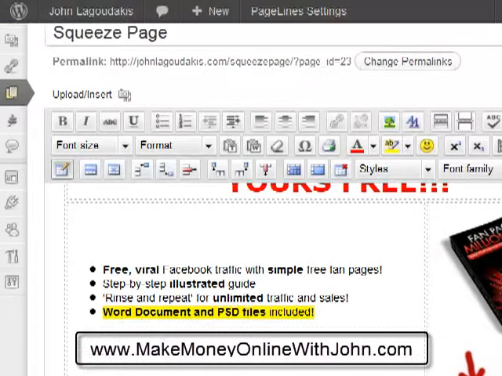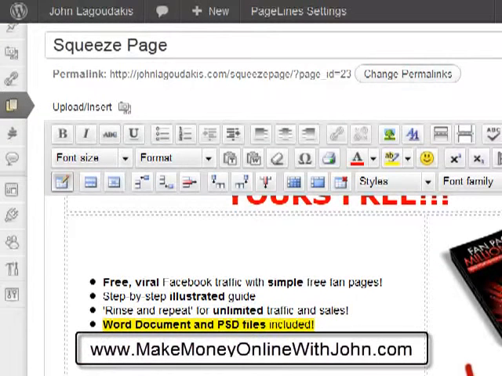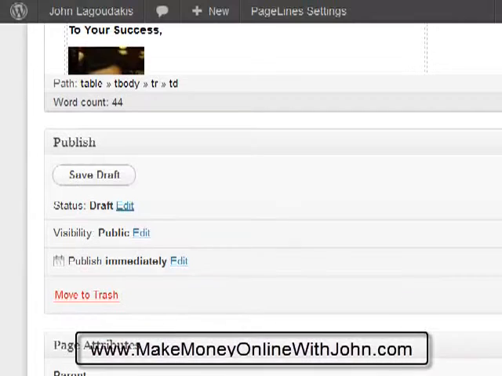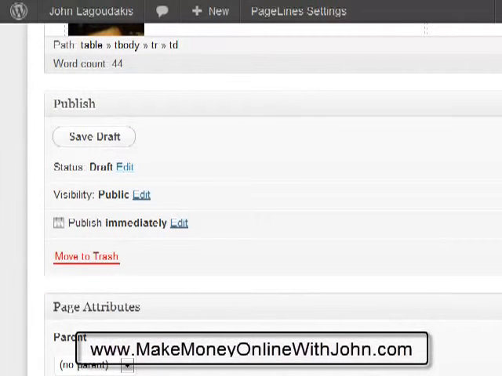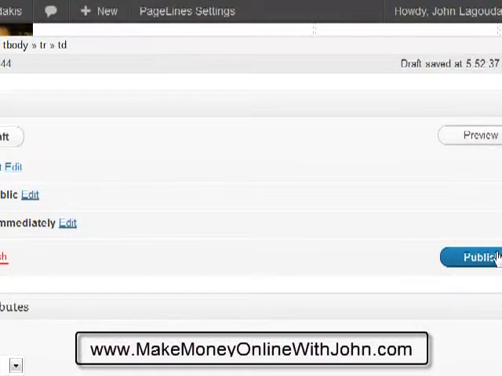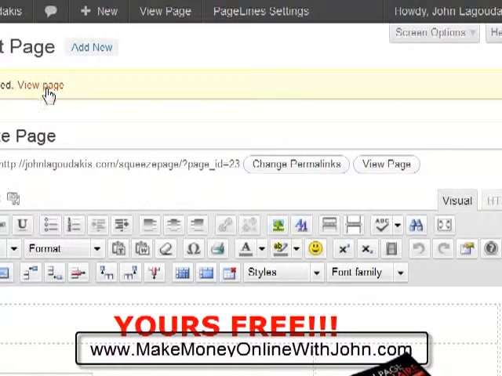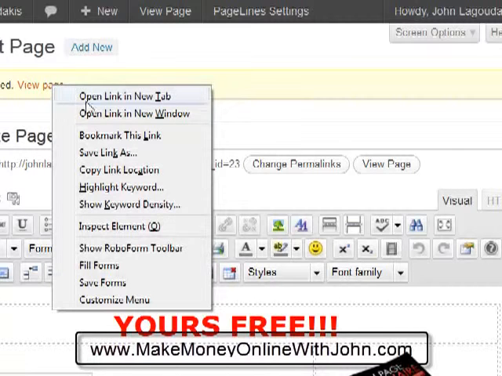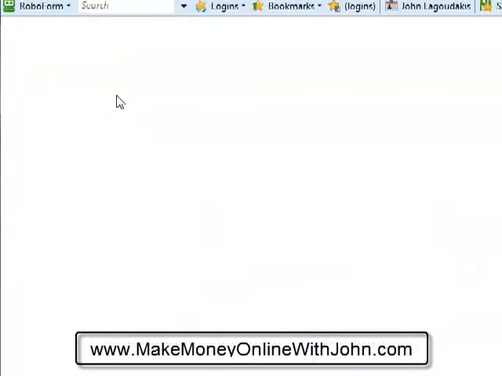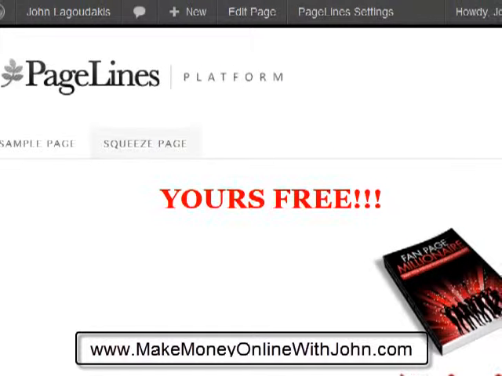And what I'm going to do is, where's the save button? There we go. Okay, and over here you can see there's a publish button. So let's go ahead and publish that. And I'm going to open this. You want to view the page in a new window, so just right click, open link in a new window, or a new tab you could do. Alright, and there it is there.